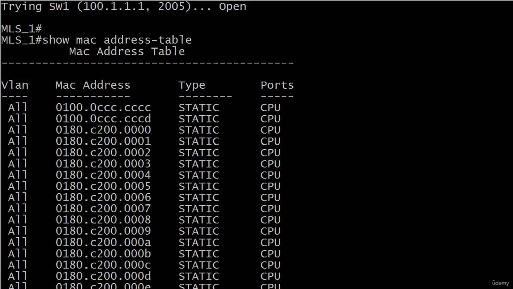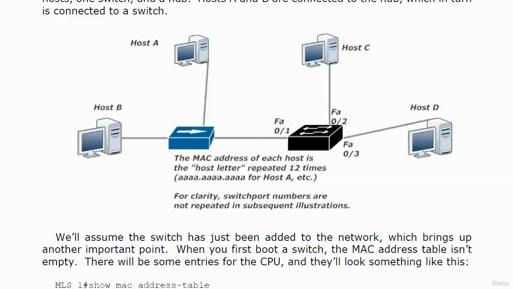But just a word to the wise there, if you're working with live equipment, one of the simulators, or even on your exam, if you put in show MAC dash address dash table and it doesn't work, just take the one out between MAC and address and you'll be fine.